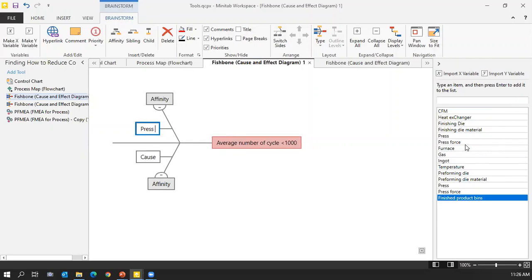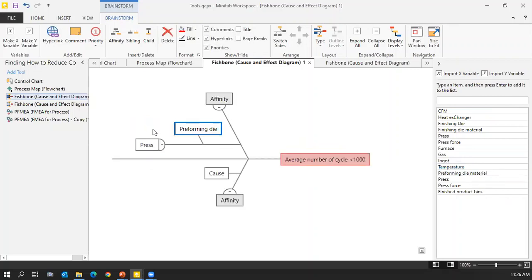Okay, so maybe you can go for the performing die. Okay, just drag, if let's say you already do it. Okay, you just drag, if let's say you already imported your variables. Okay, if let's say no, maybe you can just type it. Okay, maybe you can clean it.